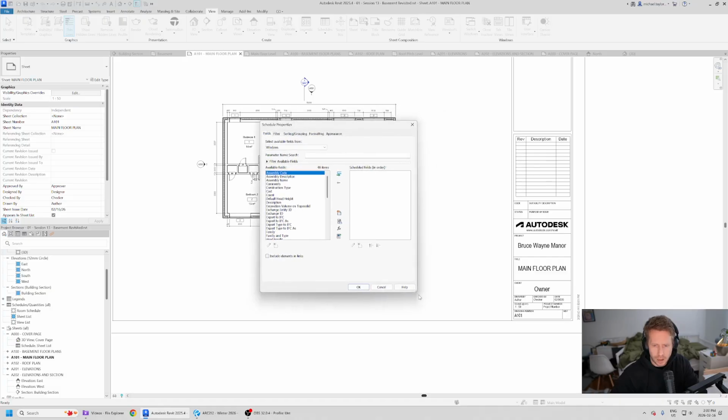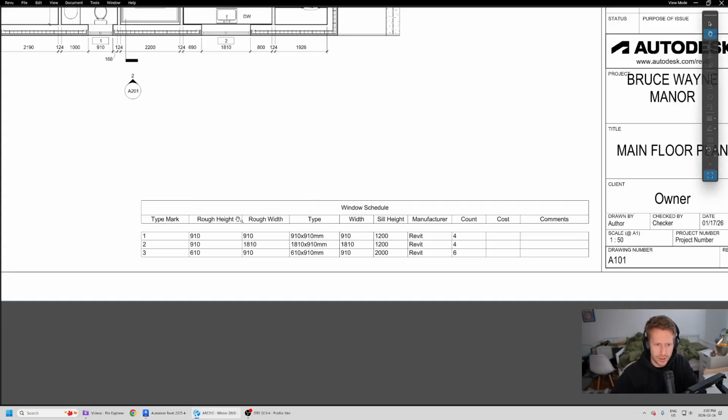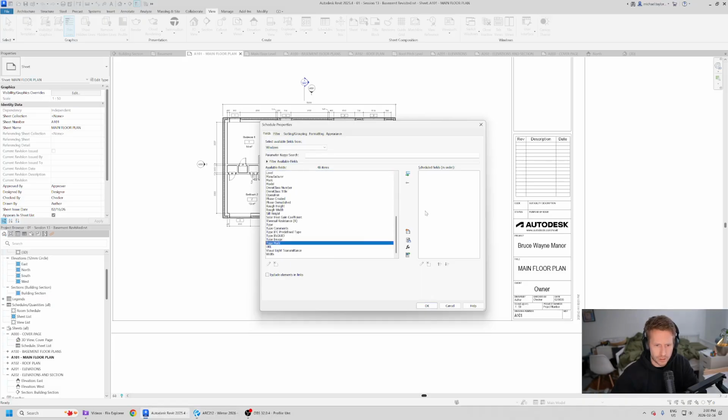I know we did this for the sheet schedule, but what we should do is look for these considerations: type mark, rough height, rough width. And if you do them in order, you don't have to change anything. Let's do the type mark first, then rough width, rough height. Oh, I did rough height first. Let's do rough height, rough width, and then do type. The type is going to tell us what type of window it is.